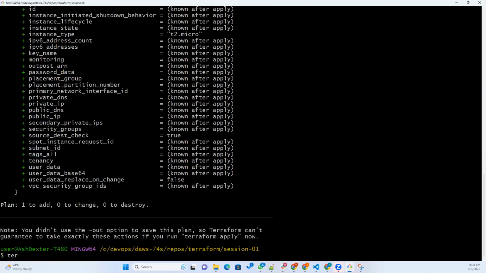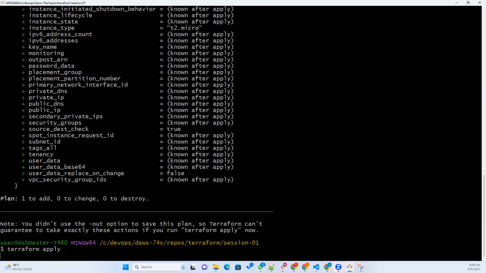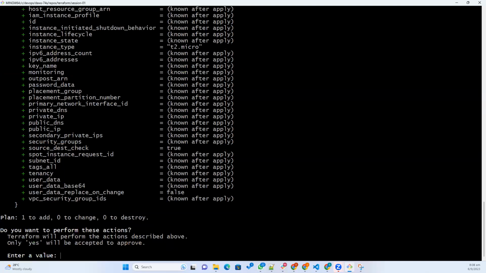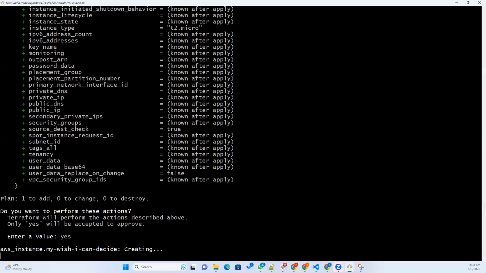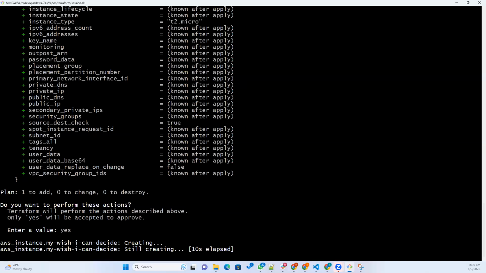Now how to apply: terraform apply. That's it. Init, plan, and apply. Just like add, commit, push, you have init, plan, and apply. So Terraform is trying to apply, and it is just asking for your approval. Just type yes. So it is telling it is creating, 10 seconds.